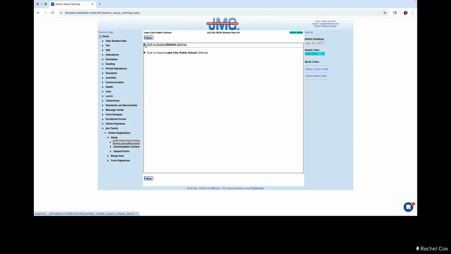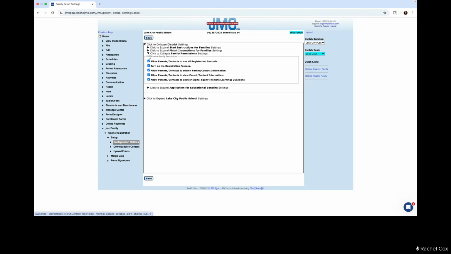And this is where you decide which features you want to have turned on and which features you want to have turned off. But if I come in here, like to family permissions, well, I want them to be able to use the controls. I want them to be able to submit parent and contact information. I want them to be able to view it. So you would want to keep this open if you want to let parents update their information as needed.